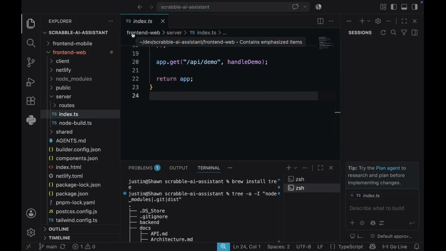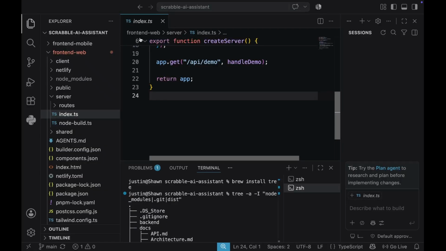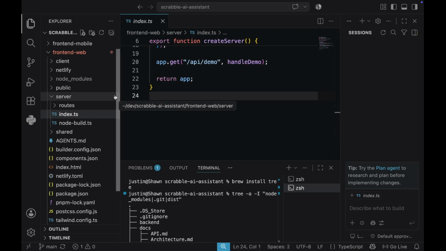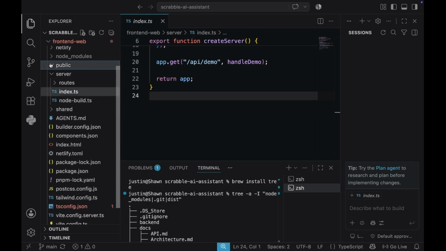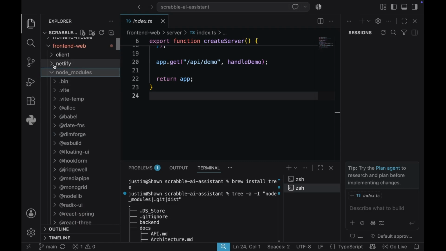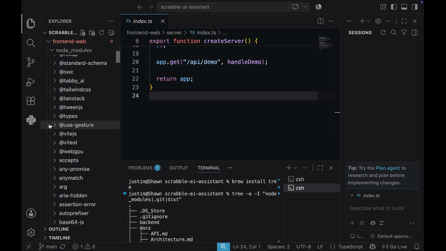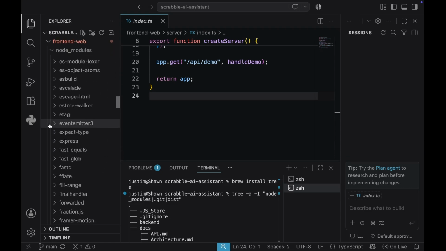Before I start adding features to my project, I want to understand something first. Where does everything actually live? Because when you open a modern React TypeScript project, especially one generated using tools like Builder.io or other AI website generators, you don't see just a few files. You see folders everywhere: public, netlify, client, and so on and so forth.